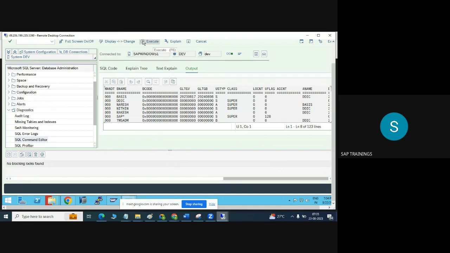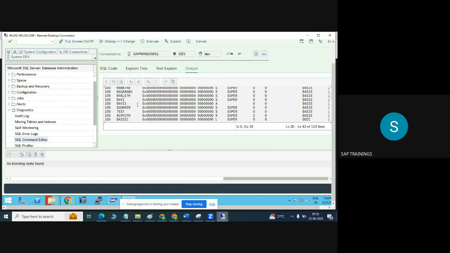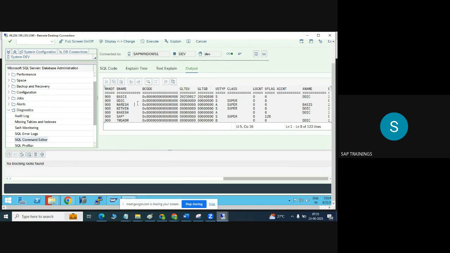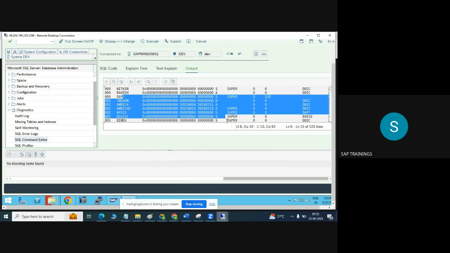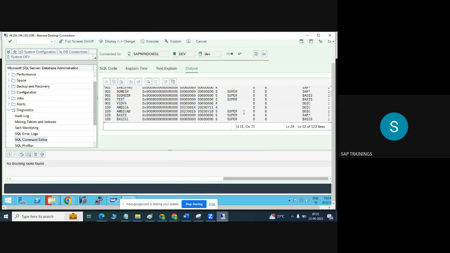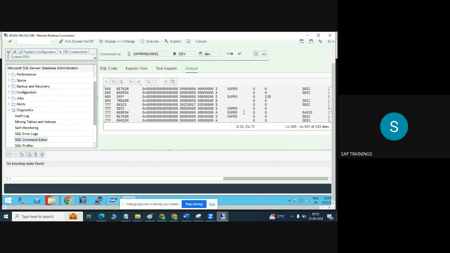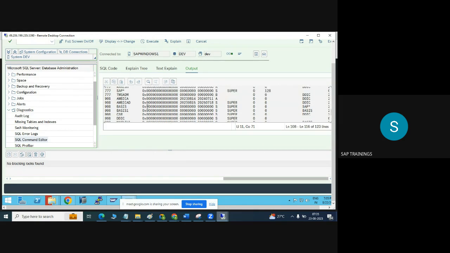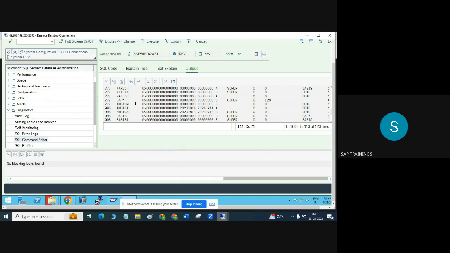So I executed one sample query, which means pulling the data from the database level, right? I got all the data, who the users are, all the information. You can see all the information I got from here. Here, SAP star is locked, and the remaining users are unlocked. Okay, and here one more thing, SAP star and Rakesh user.